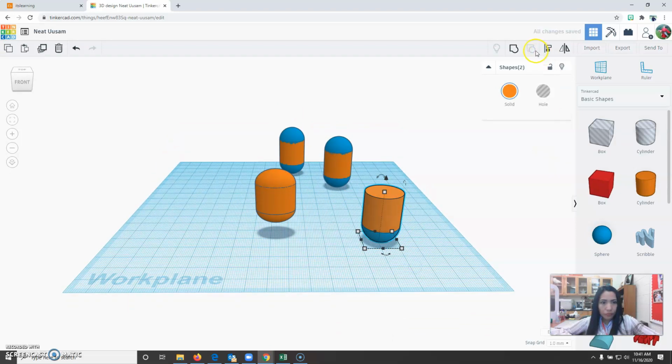Group it. Change the dimension to 10, 10 by 20. Now, you can actually change this to the color you want, but for this drawing, I'm going to be using orange. Make another copy of the leg. So now you have 2.